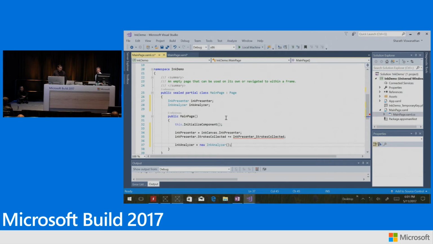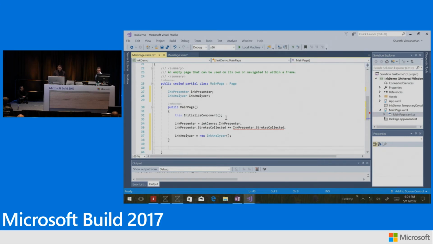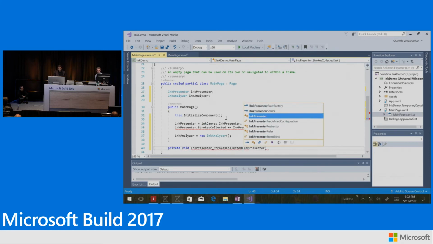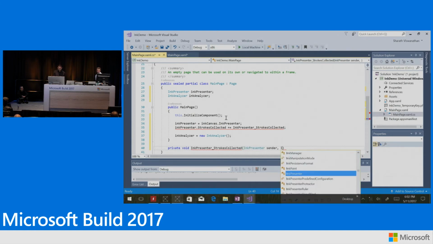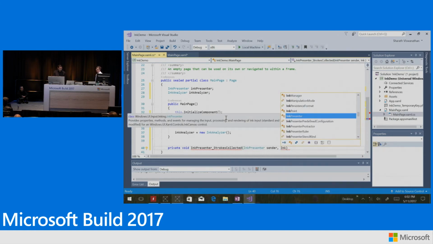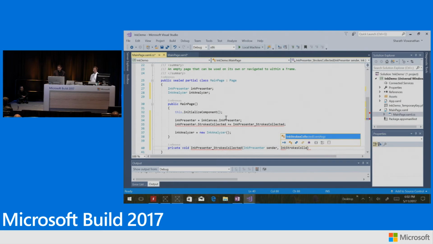And then we sort of have it. Since I don't have my designer here, let's also fill out this function. So what are we going to do in this strokes collected event? Ink presenter strokes collected. It gives us back our ink presenter as the sender, and I think it's ink strokes collected event args. This one's hard to remember.